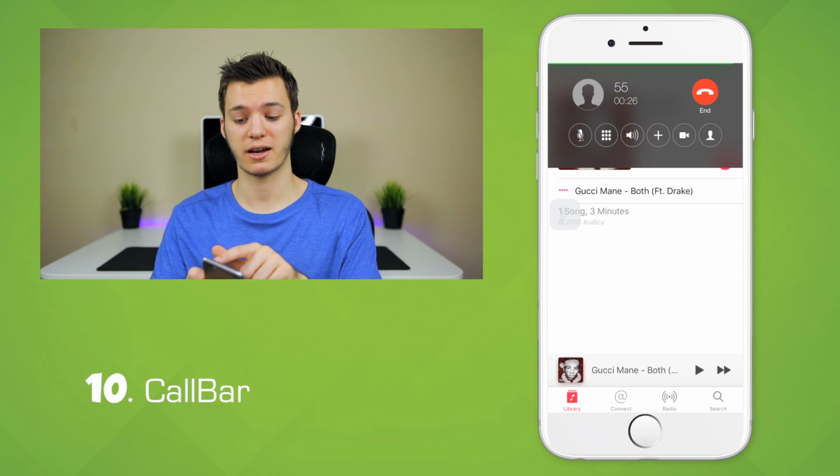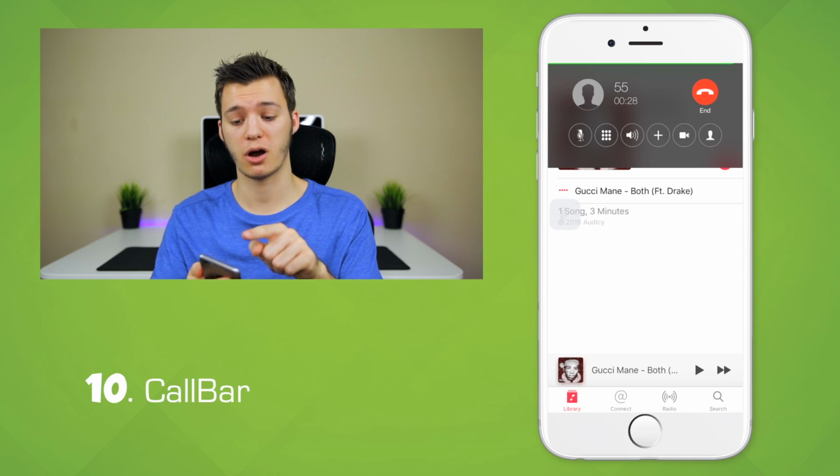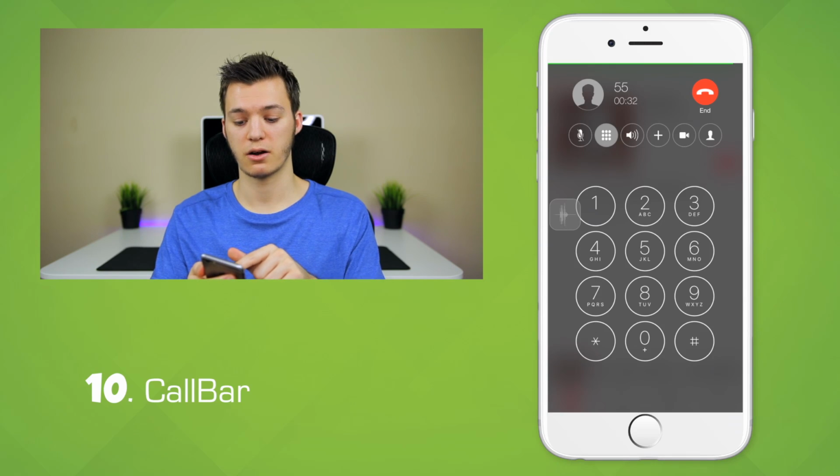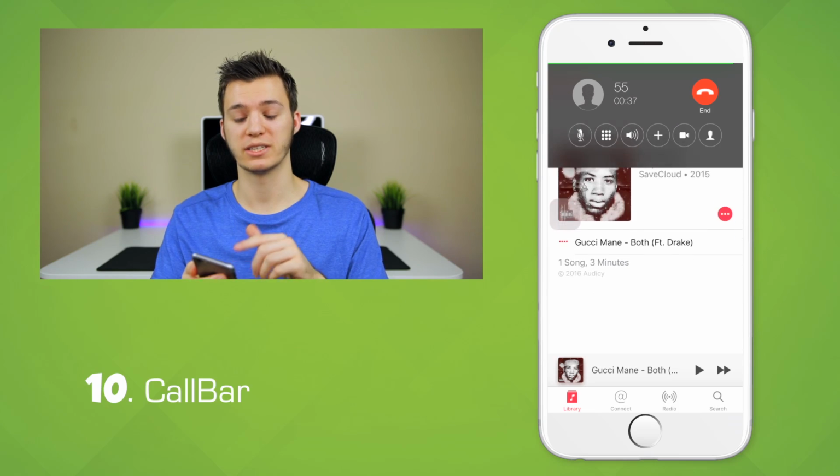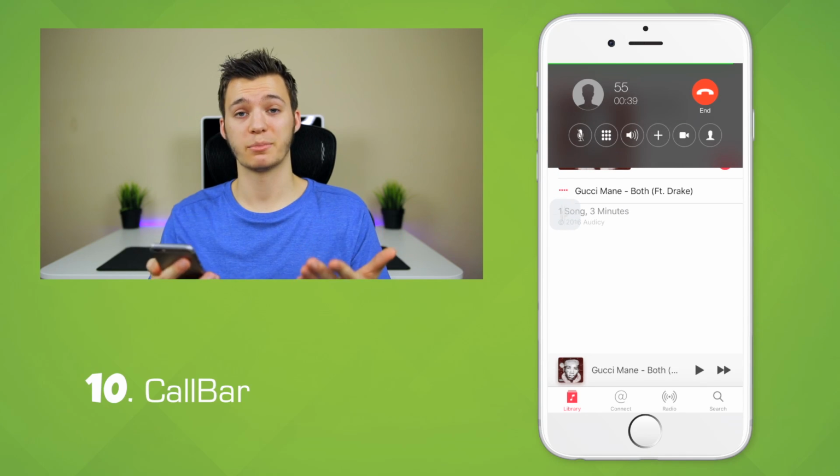With CallBar up right there, I can hang up without having to click on the green bar up top and then hanging up. I can do speakerphone. I can go to click right here for the numbers and everything like that. I can mute all of this straight from here while I'm multitasking in another application, something that stock iOS has needed ever since like iOS 8.